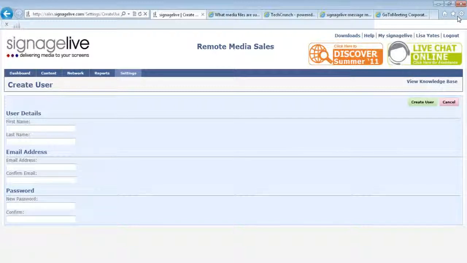So we've now covered how to upload assets to Signagelive, which file types are supported within Signagelive, how you create custom RSS and media RSS, and tagging within Signagelive.